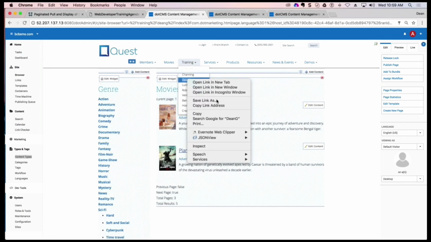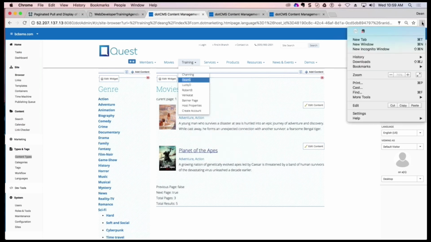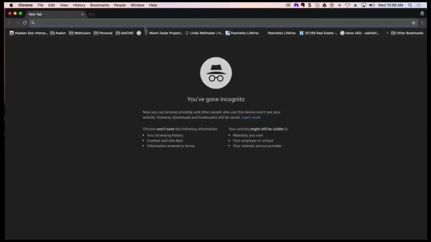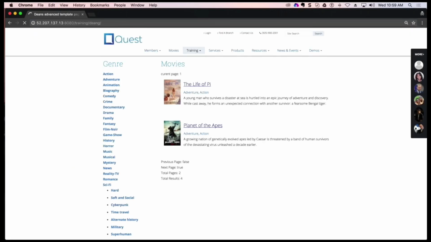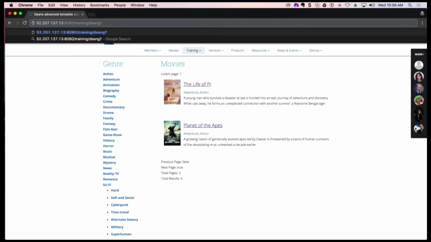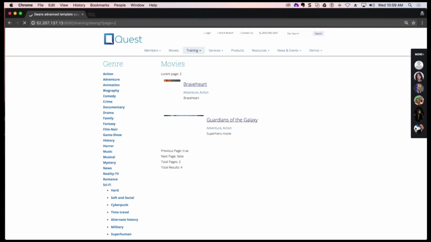Let's see, just copy link address. We'll go ahead and go here to our incognito page and go here. Okay, so this is just hitting our default page 1, but now we're going to question mark page equals 2. And now we can see current page is 2, and now we're seeing the second page of movies, and previous page is now true. Next page is false because we don't have very many movies. Total pages is only 2. That's why we're not seeing a next page.